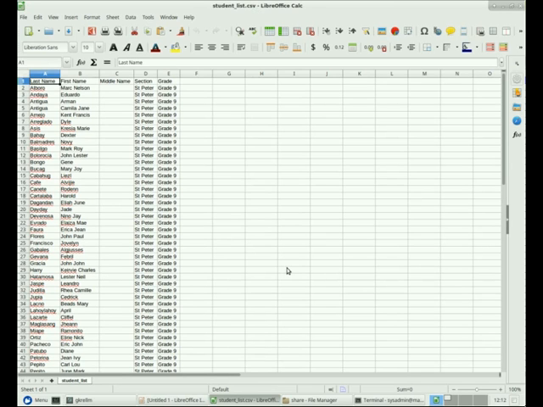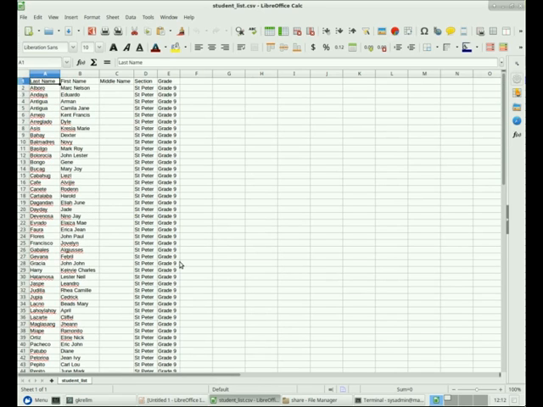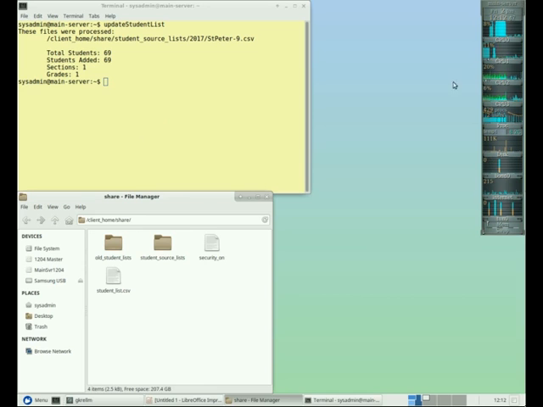Now you may ask, what happened to my old student list? This is only showing the things that I just added. Well, this program will recognize the very first time at the beginning of the school year when you're creating a new student list, and it will automatically save the old student list. So let me show you where that is.